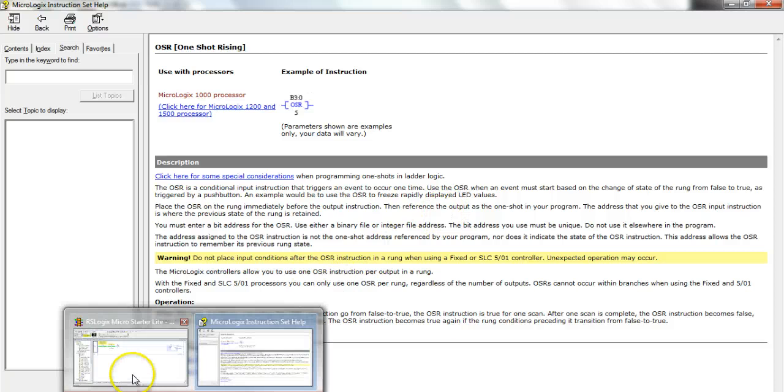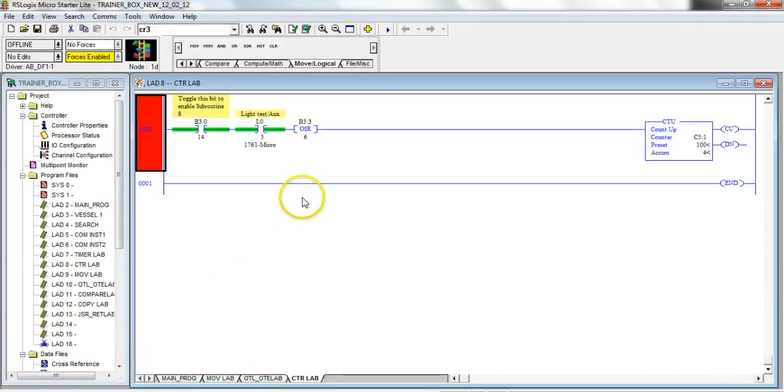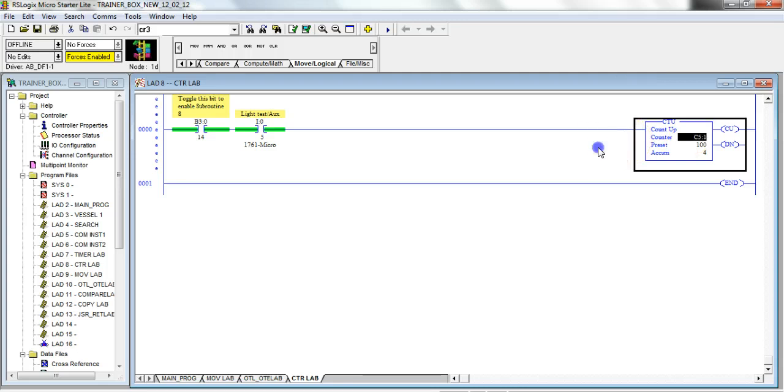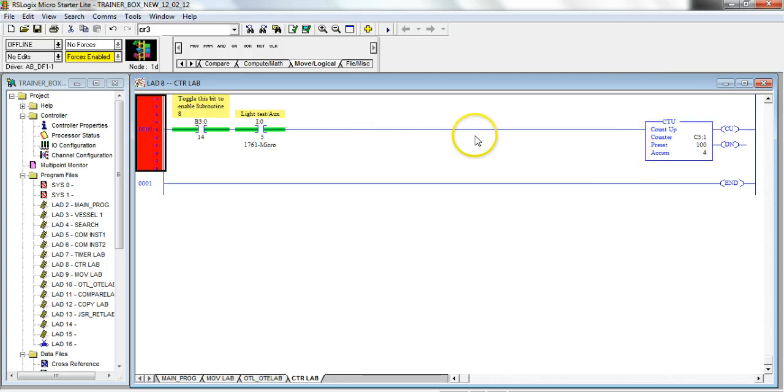If you wanted to program a one-shot, I'll just go ahead and delete this. So here's a counter, which is a great application for a one-shot. I'd recommend using one-shots anytime you're programming a counter. If you go to the user section, bit section, there is OSR. You just click that, drag it down, and it's asking for an address. You basically just need to give this an address out of the binary table.